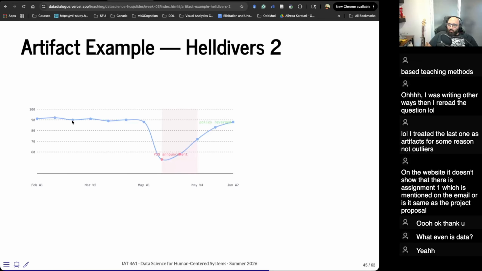These were the scores. I don't know if you remember, but the game had really good, overwhelmingly positive scores on Steam. Then suddenly, Sony announced that the accounts should be merged or something. So people started review bombing. And then the policy was reversed. And then people's ratings came back.